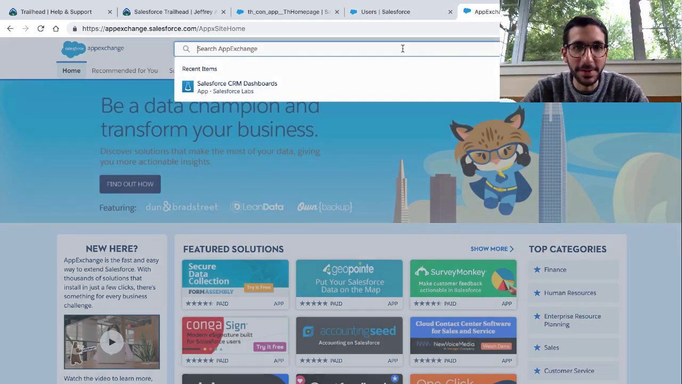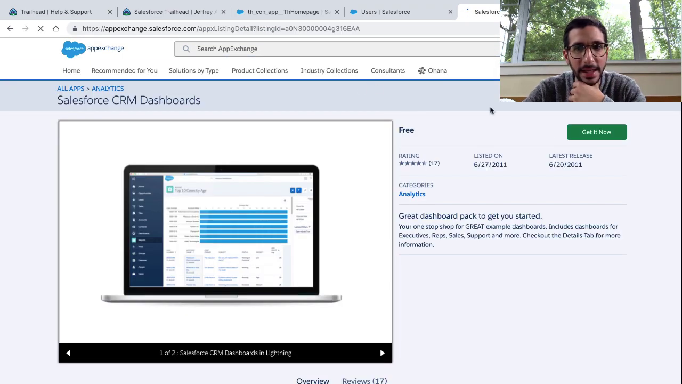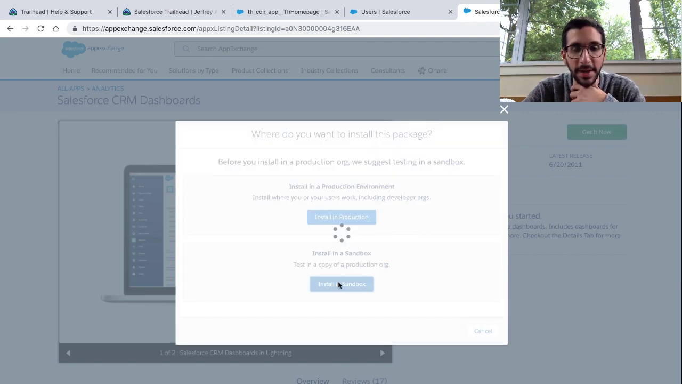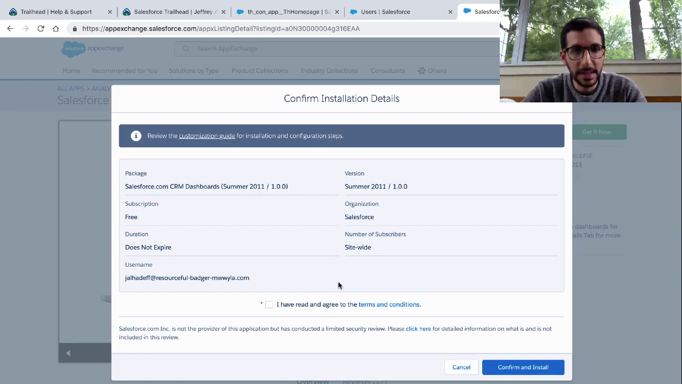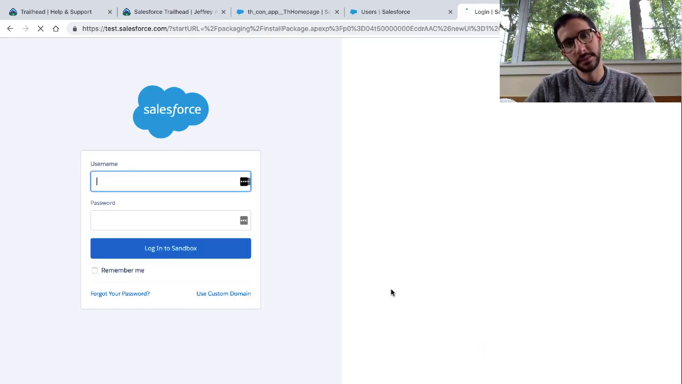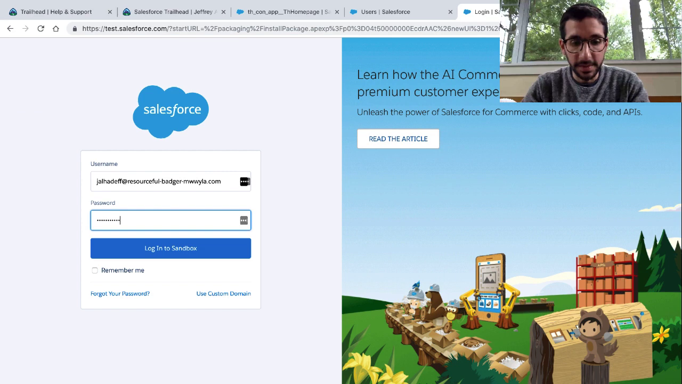I'm so cool. Okay, so this was this recent one that we looked at. We're going to get it now. And I'm going to install it in a sandbox. And I've agreed to the terms and conditions, and I'm going to confirm and install. Copying and pasting is a good tip also. Wait, one second.